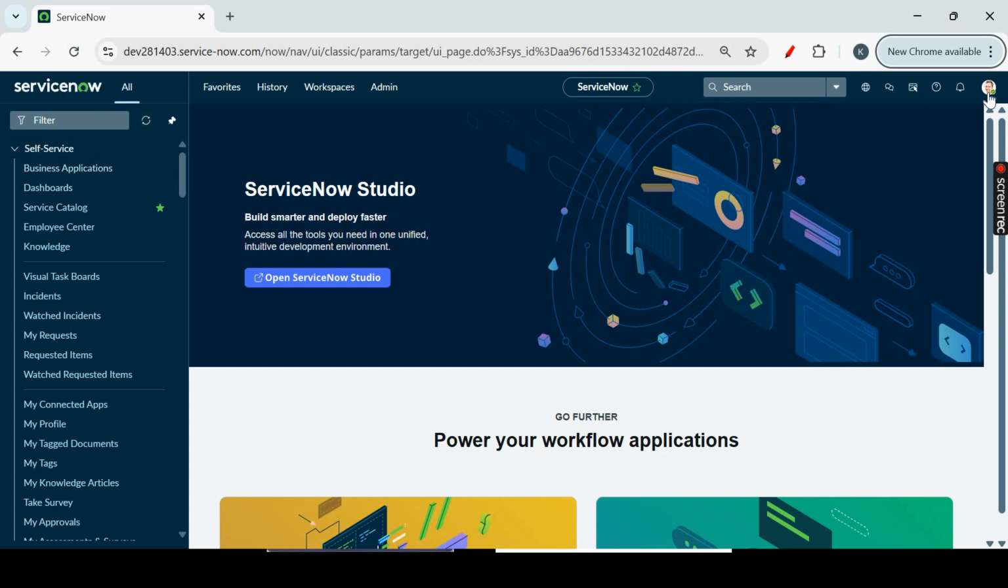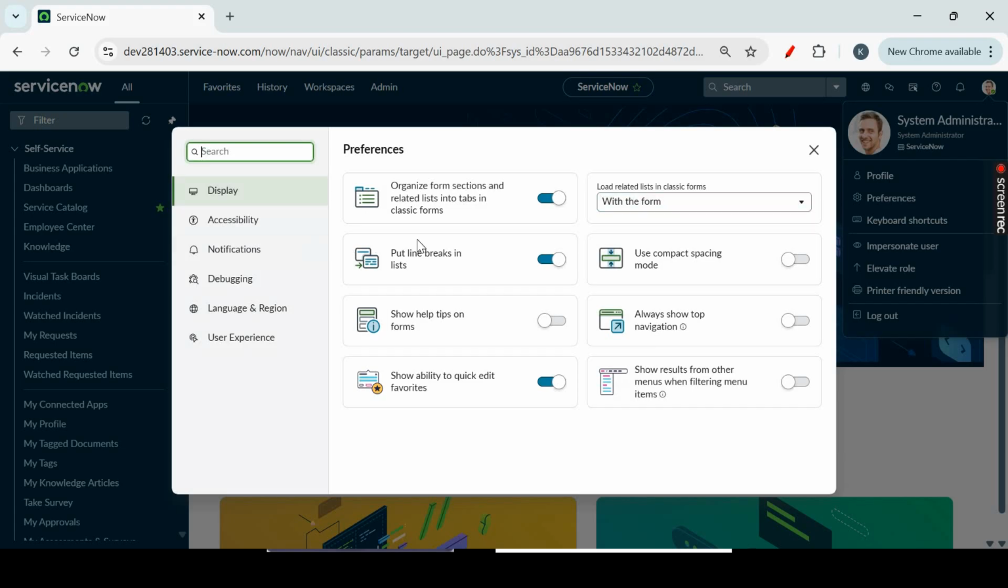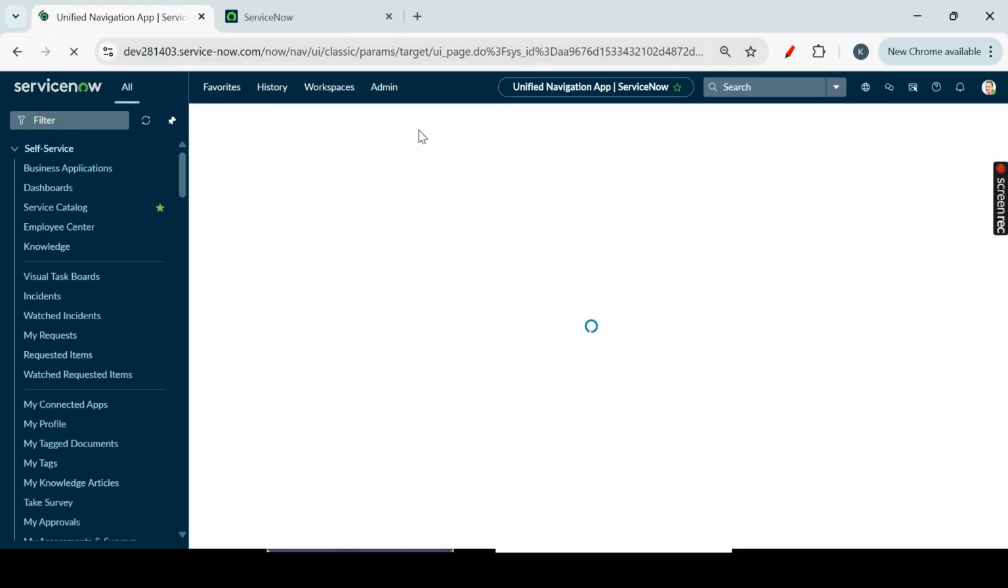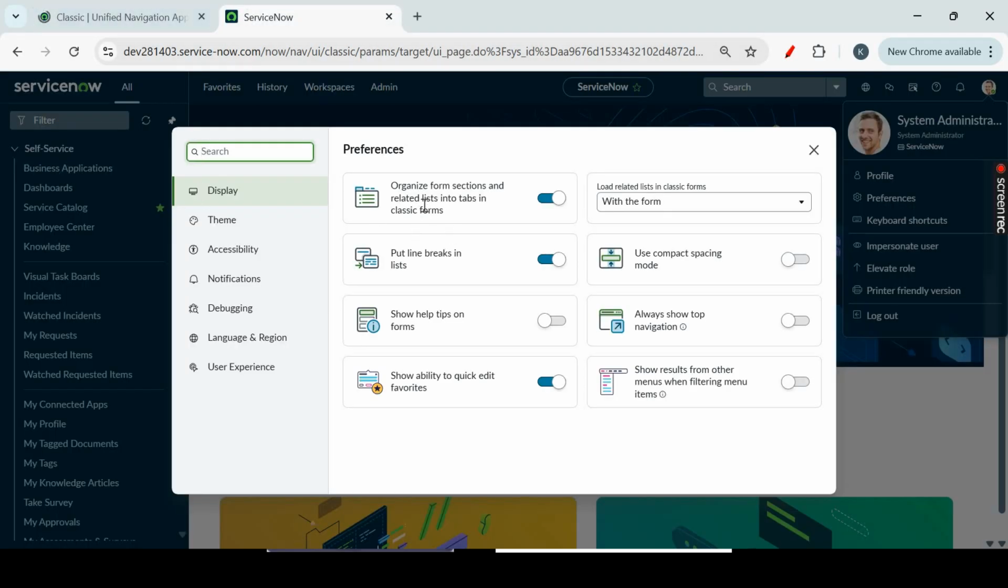This is my instance, this is the user profile, and here we have the preferences. The point number one is organize form. In display alone we have so many options over here, one, two, three, four. Each one I'll be explaining. This is on, which says organize the form sections and related lists into tabs. What they mean to say is, I'll just duplicate this tab just for your understanding of what they are explaining over here.